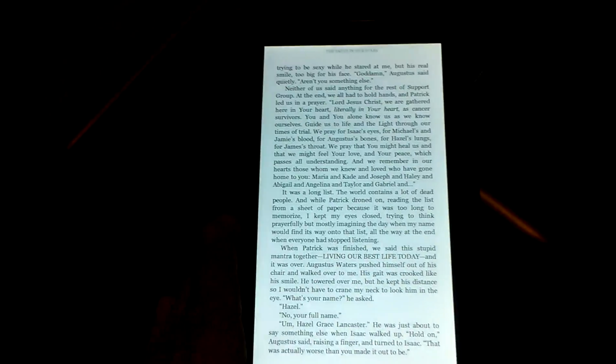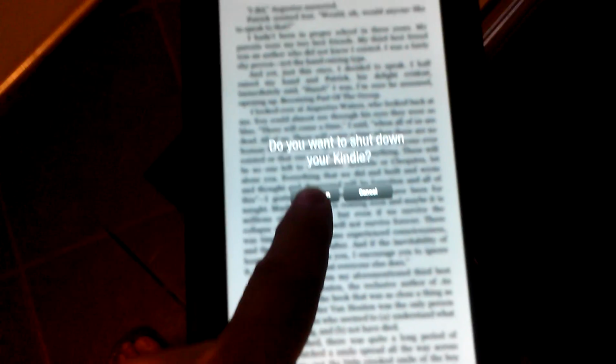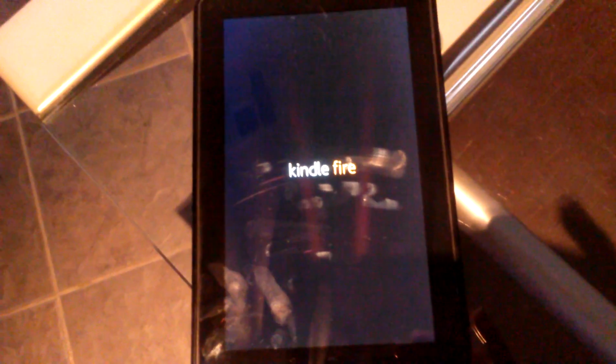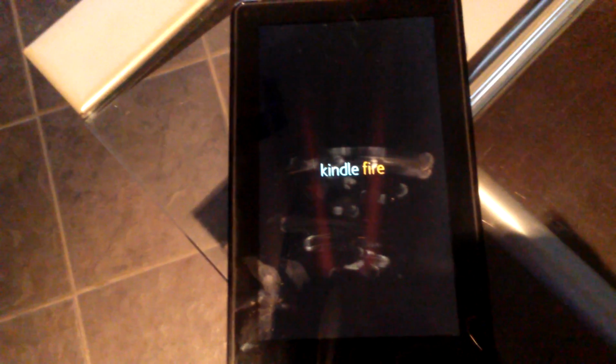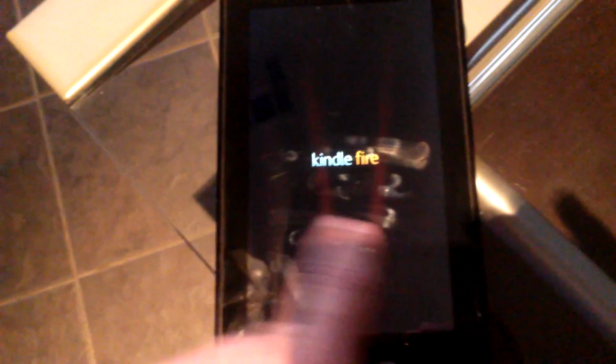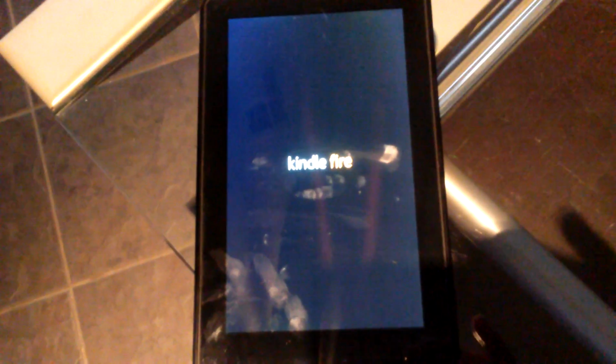Let's see if we can get it to, let me try to shut down. Okay, now it's asking me, do you want to shut down your Kindle? So I'm going to shut it down and see if we can get it to come back up. Turn it back on. Kindle Fire. And it should be coming up here in a second. I just want to be able to move it. See if it freezes up again. Hope it doesn't freeze up again. Okay, here it comes. Oh yeah, there we go. Yeah, so it's moving. Looks like it's moving just fine.